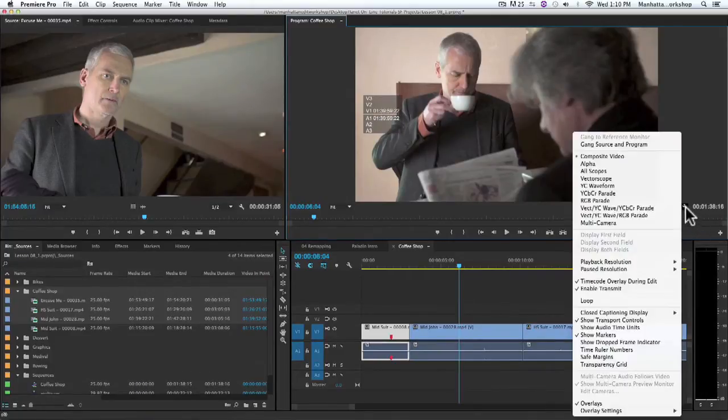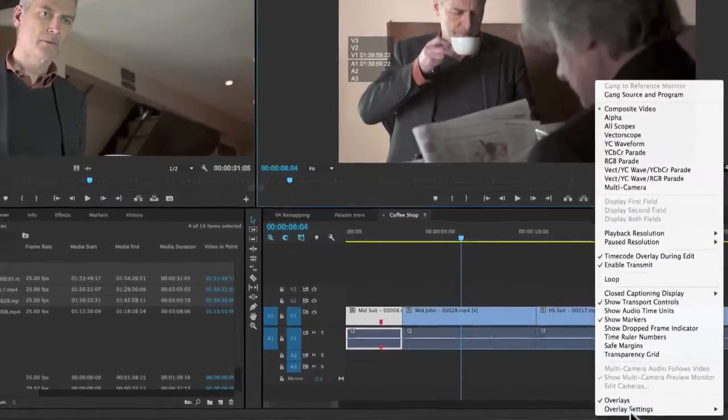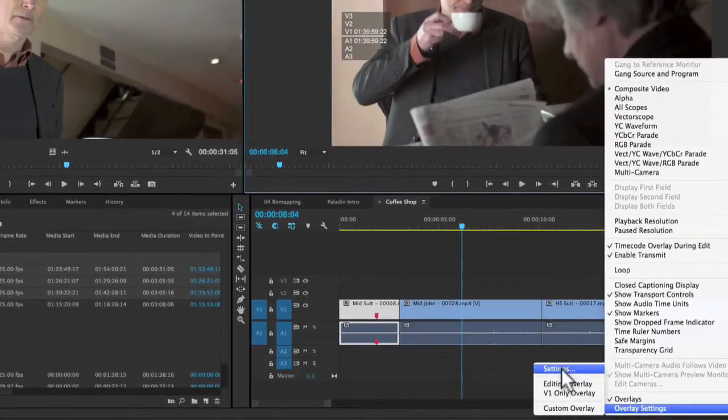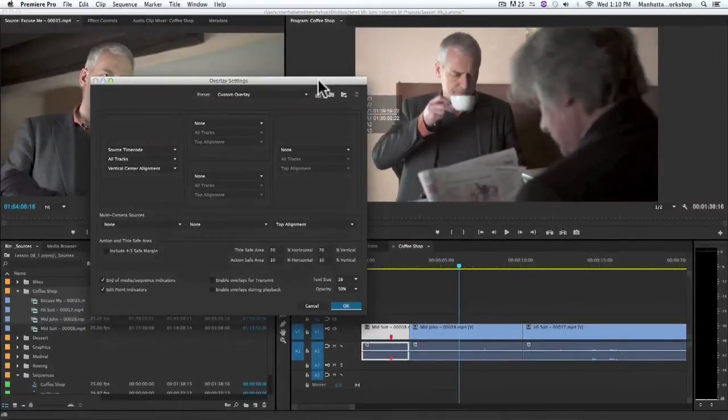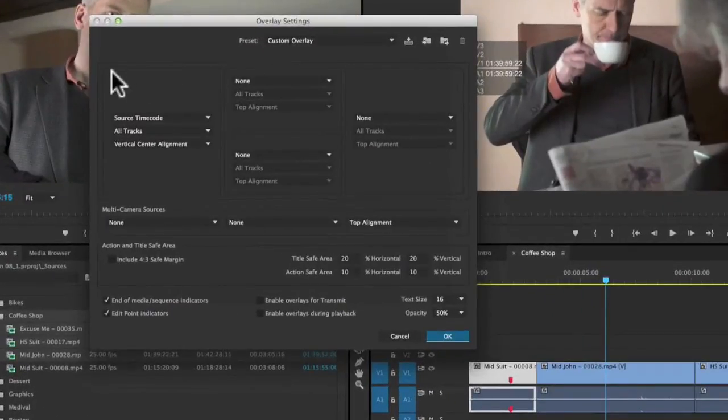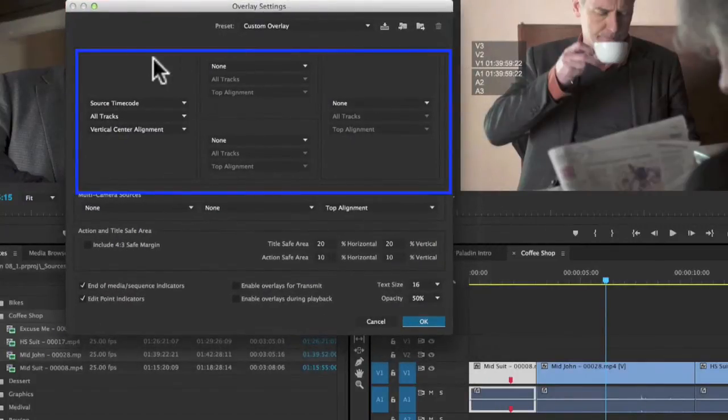I'm going back to the wrench icon, and this time I'm going to the overlay settings option. If we look at this dialog box, the way the menu options are displayed are how the transparent boxes will show up on my monitor. So if you imagine that this box here is your program monitor, and currently on the left side of the monitor, we're displaying the source time code for all tracks in the vertical center alignment position of the monitor.